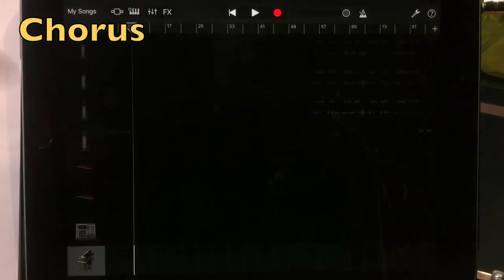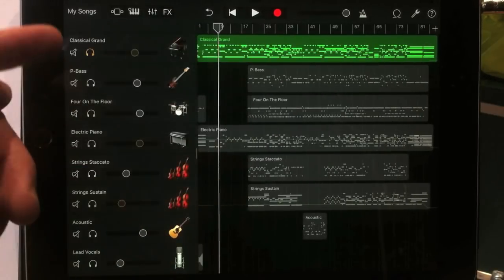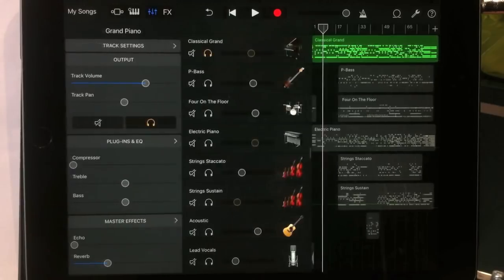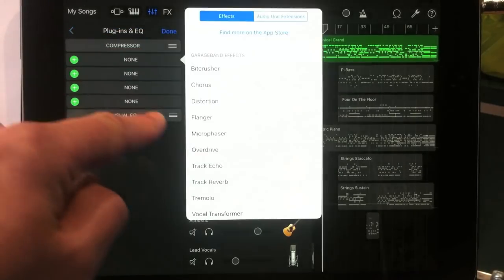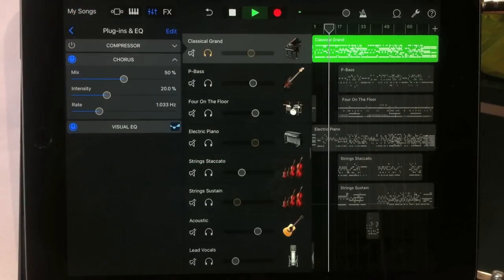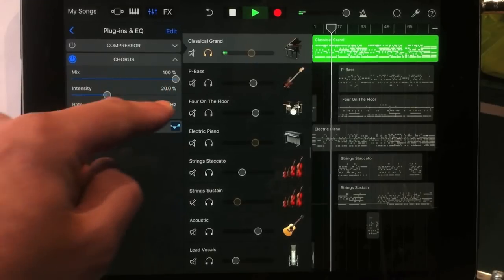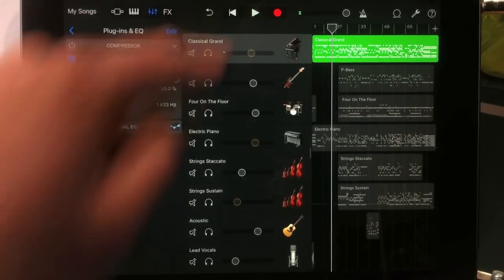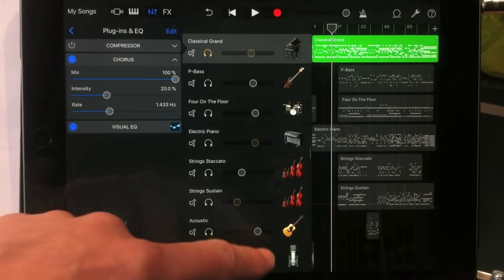So, next up we've got chorus. Now, what's a chorus? Well, it's an effect that enables you to make it sound as if there's more than one thing playing. So if I put a chorus on the piano, plugins and EQ, edit, go to the chorus. Now we've got this. Get some pretty mad effects out of it. Don't overuse that because it's not very nice otherwise.